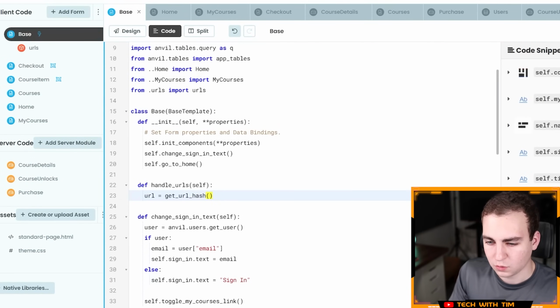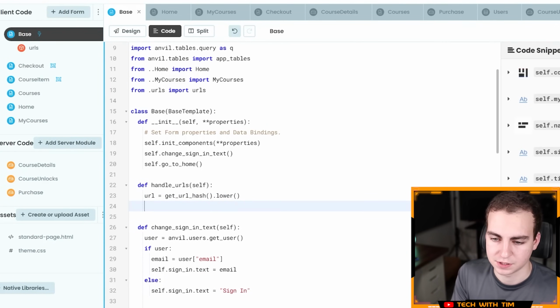So first of all, what URL hash is going to do is it's going to get what comes after the pound sign in our URL. So we're not going to use the slash to do the page navigation. We're going to use the pound sign because this is a single page application. But the point is that this will get what is after it. I'm then going to convert this to lower, so even if you type it in capitals, it still works.